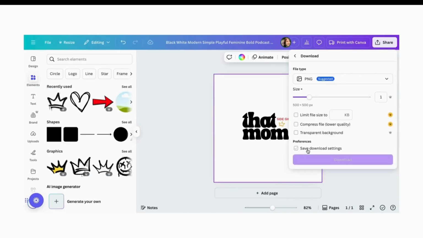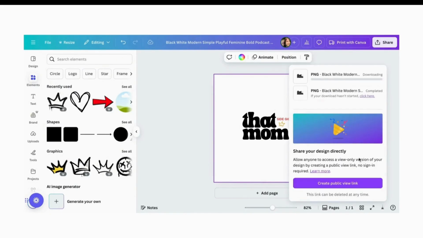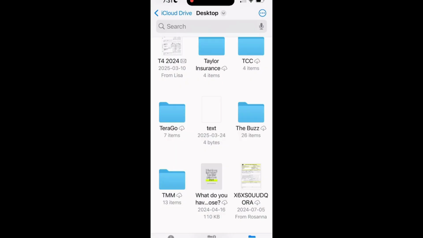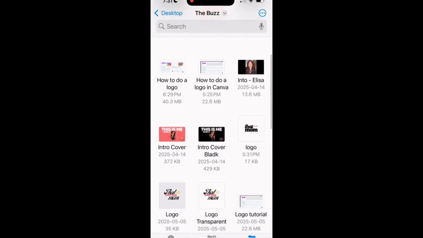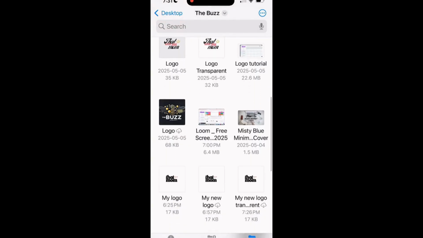Okay, now let's make our logo transparent. In the download, hit download, transparent background, and you might notice a little crown, which is the Pro feature. Once that's completed, you're going to go ahead and save it the same way we saved our original. We're going to go ahead and open and find where we saved it. And I have called it logo.